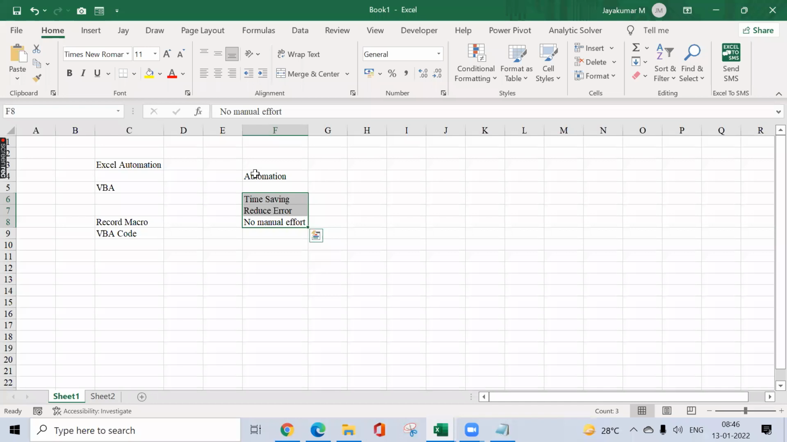Okay. Now automation has some disadvantages. So what do you feel are the disadvantages we have in automation? Any idea what the disadvantage is?